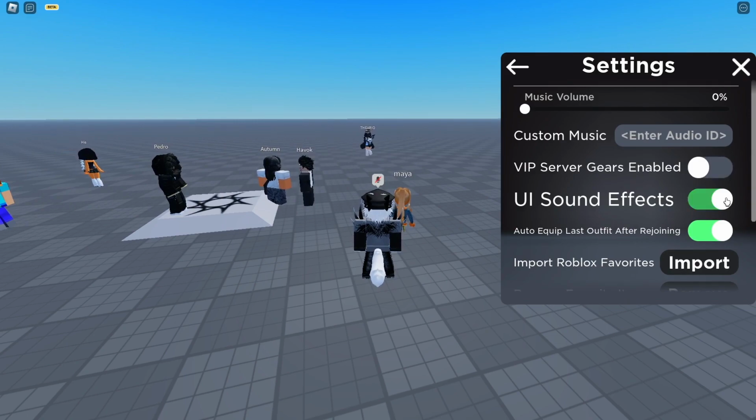UI sound effects, you're probably not going to hear it as well here, but it controls whether you want the sound effects on or off. Auto equip the last outfit you have after rejoining just equips the outfit you had on last.